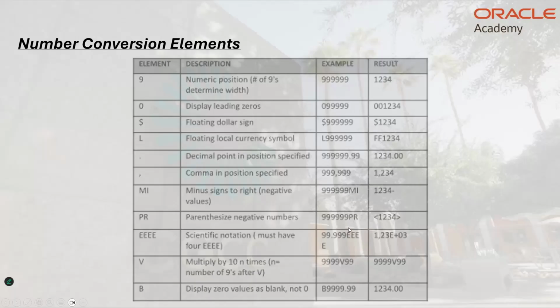Here we're adding a minus. Here we're adding parentheses. Scientific format. Multiply by 10. So all of these particular formats you can display using this number conversion, or these elements as far as number conversion.